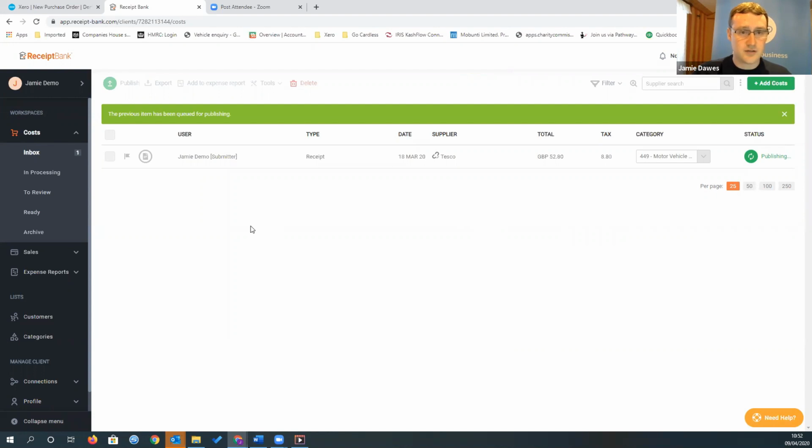Other modes of sending stuff from Receipt Bank are by email. So if you get sent an emailed invoice with PDF, you click forward, type in your specific Receipt Bank email address, and that will put it into Receipt Bank like you've seen here. It will come in ready to analyze.